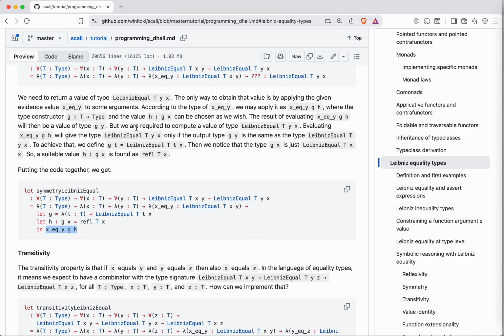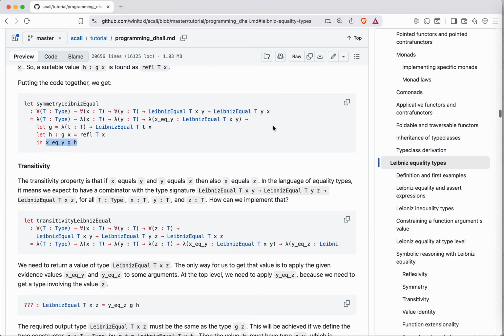You look at what arguments you need to put into the Leibniz equality and what output types you want. And then you figure out what the type functions must be.